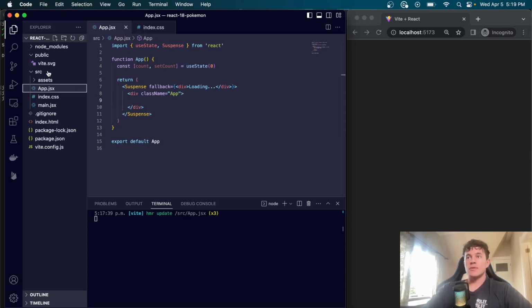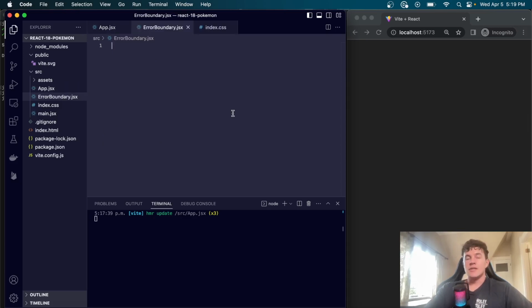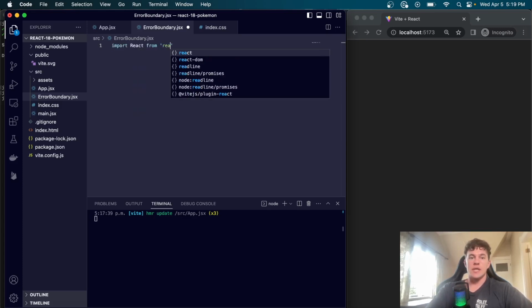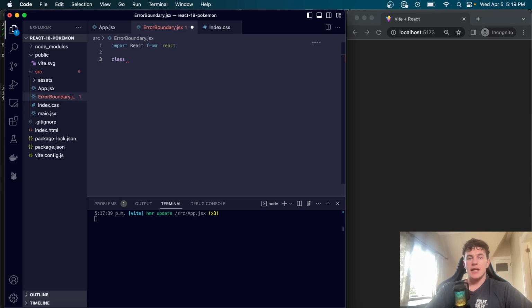So inside of our directories just here, we're going to go ahead and create a new file, and that is going to be known as errorboundary.jsx. Now this component is more of a class than a functional component, and so we're going to start off by importing React from React, and here we're going to say class ErrorBoundary extends React.Component, and then we're going to use the curly braces and open that up, and inside here is where we're going to define the error handling or the error boundaries that we're going to wrap our app inside of.